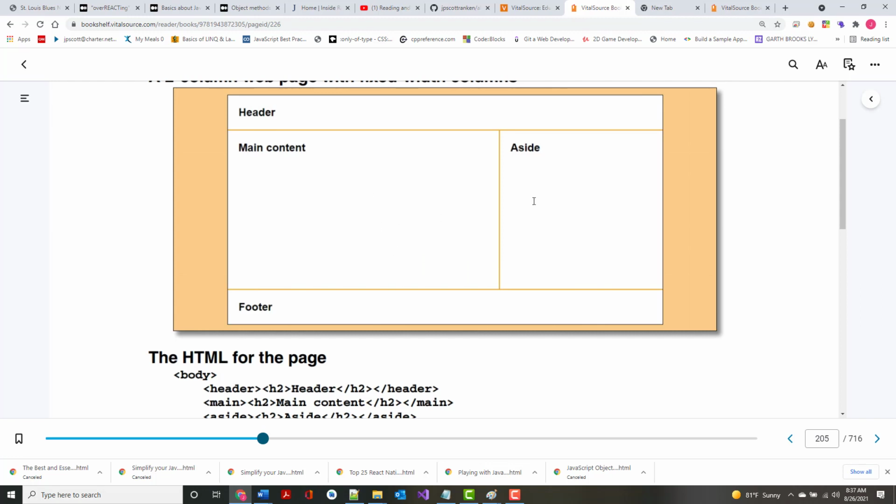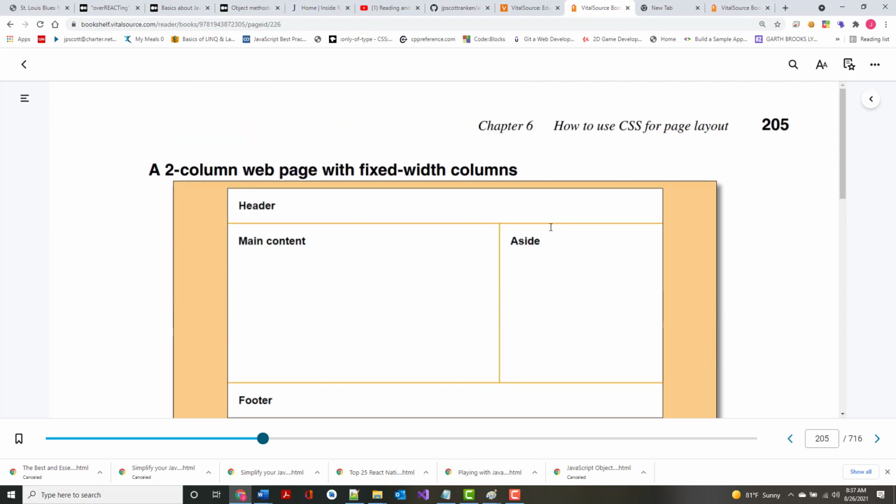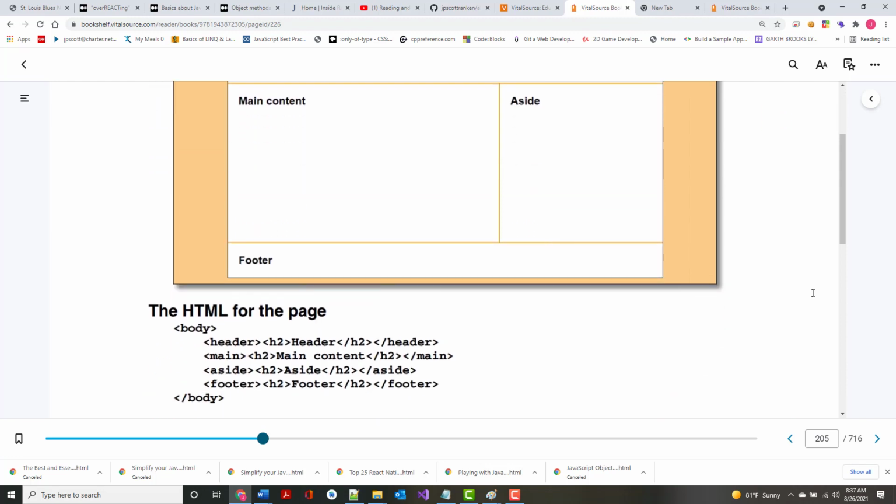maybe 60-40 or 70-30, whatever it is. Doesn't have to be. It could be 50-50. You typically don't see the main content smaller than the other columns, but even that's possible. Maybe this is a big picture that you want to show or something like that. Again, as you probably guess, it all depends on the content. So let's see what they have to say.